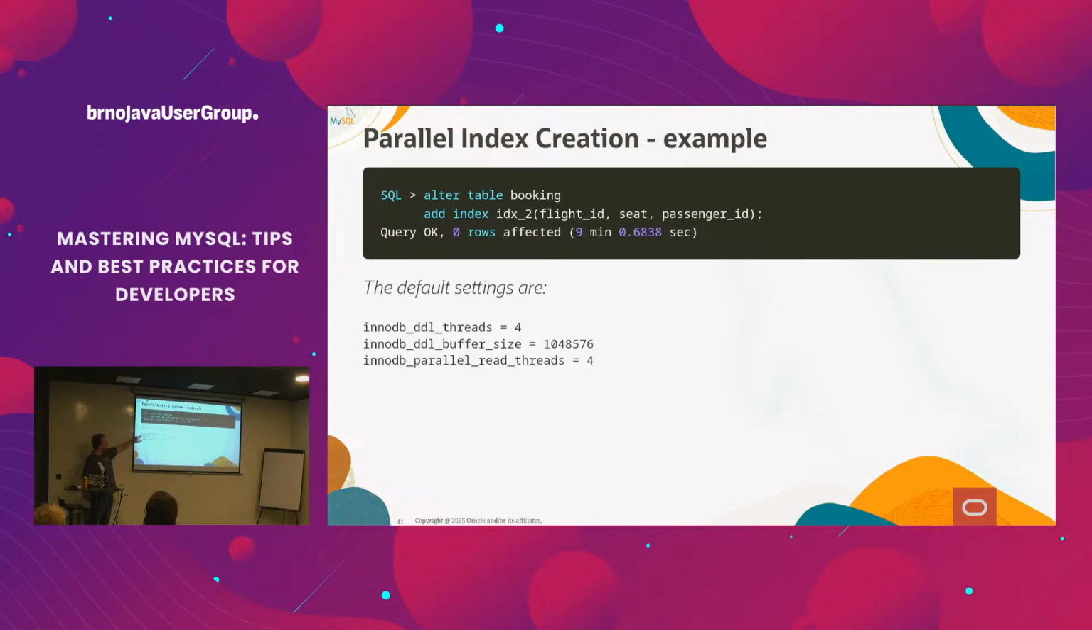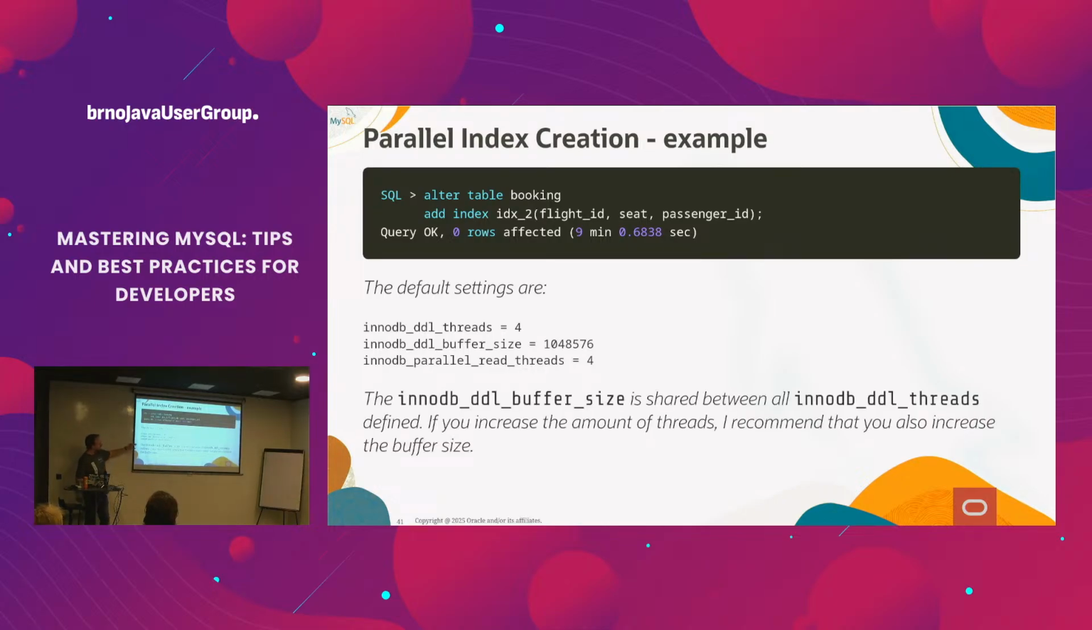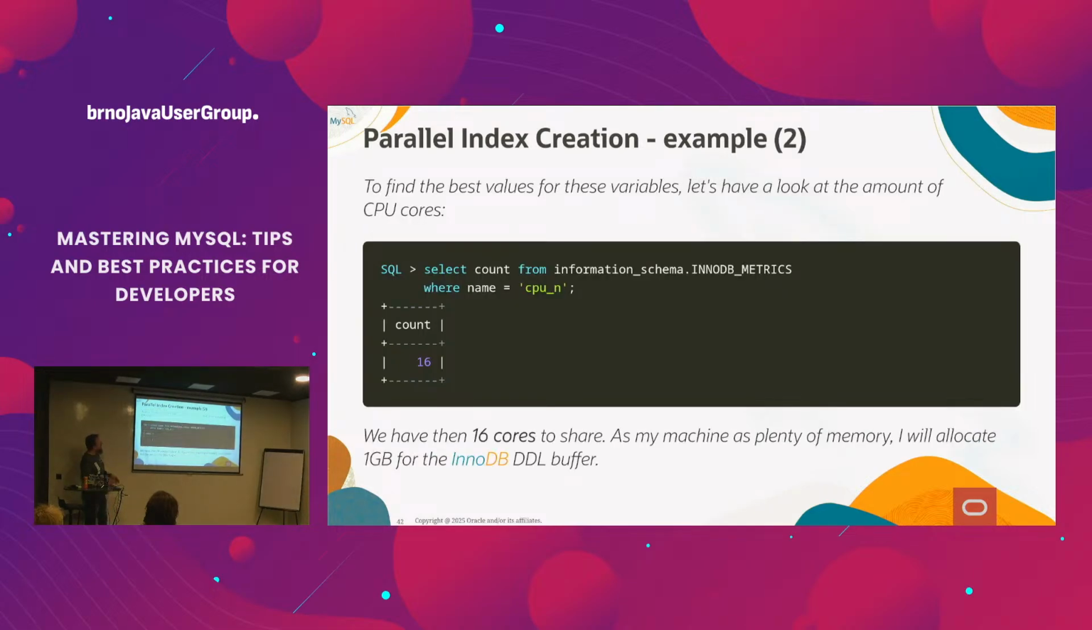The defaults are innodb_ddl_threads 4, the buffer size 100 megabytes, and the parallel read threads 4 also. If we increase them, they are linked together, so it's always good to increase the other ones too. I don't know if you know, but since MySQL 8, we can also find out how many CPUs we have on the machine. Usually, if you don't have access to the machine to see what's going on, from MySQL you can know, for example, that this machine has 16 cores.